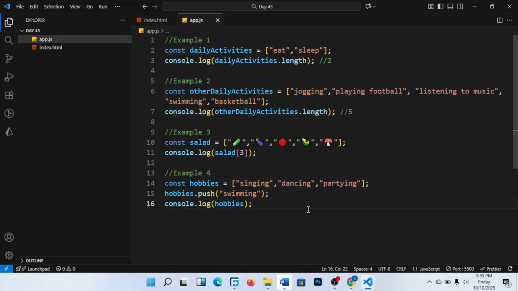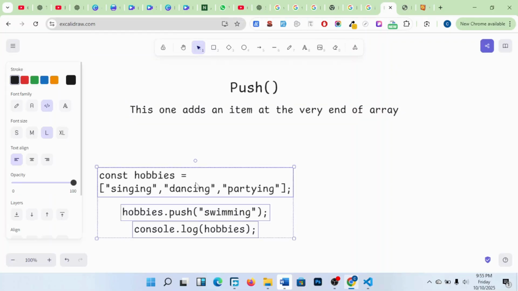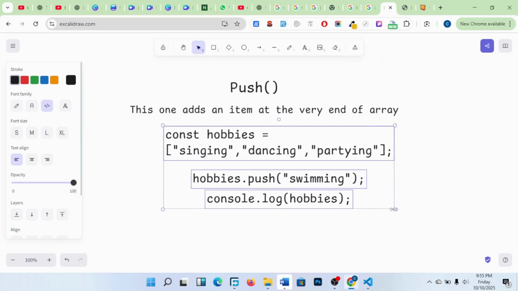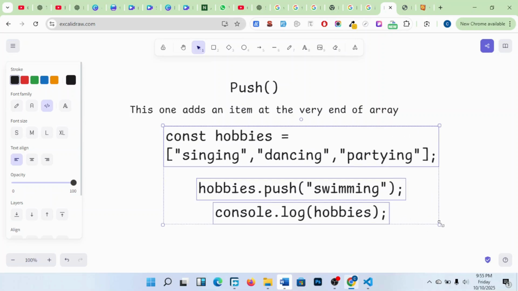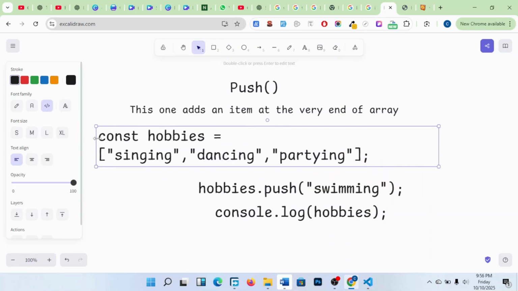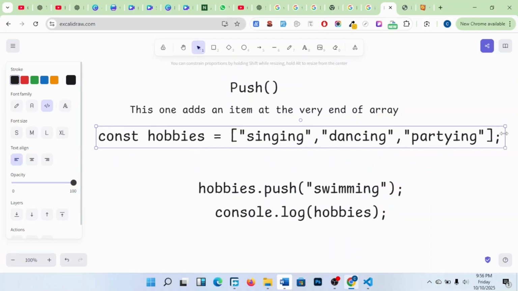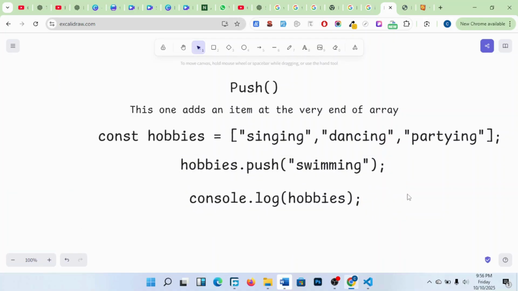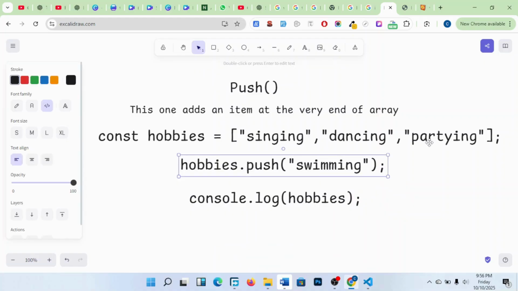It adds an element or an item at the end of an array. So I can copy this and put it there, so that someone can take notes, so you don't get confused. It looks like this: hobbies dot push swimming, then console log like that. So it has added this new item, swimming, at the end after party.